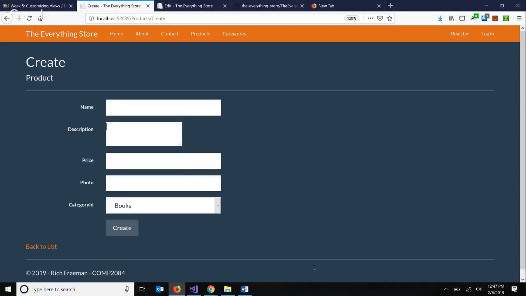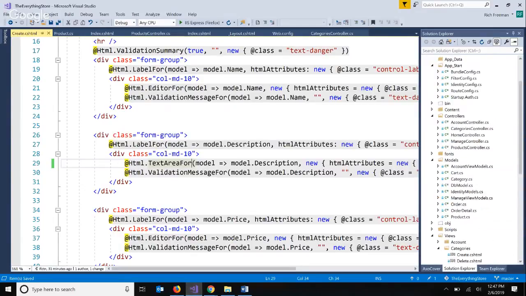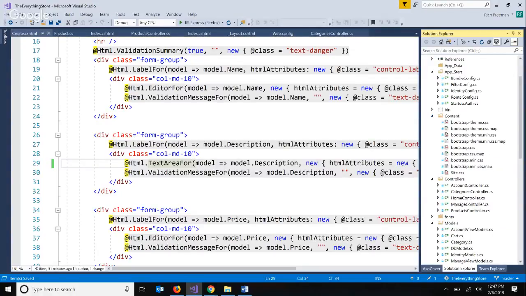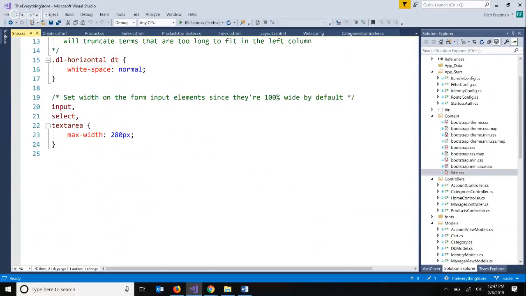Well, actually, we can define a custom style for all text areas. We have our own CSS file, so we can override the width. So if I go to my content folder in here, for any of you who did any custom CSS on your assignment, right? If we go to site.css, this is a default style sheet Visual Studio gives us. We can make any changes we want here. So notice by default, it sets inputs and select lists and text areas to have a max width of 280.